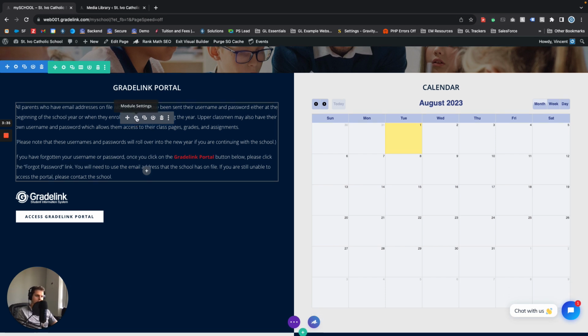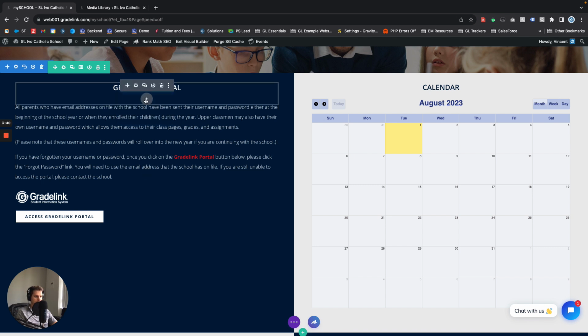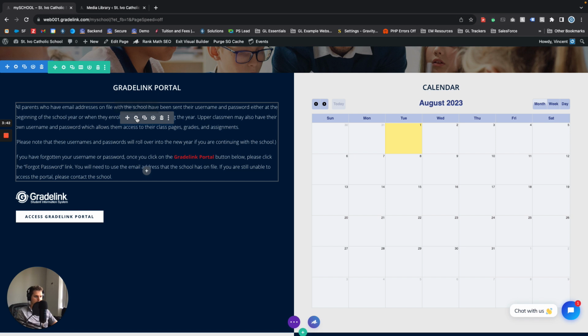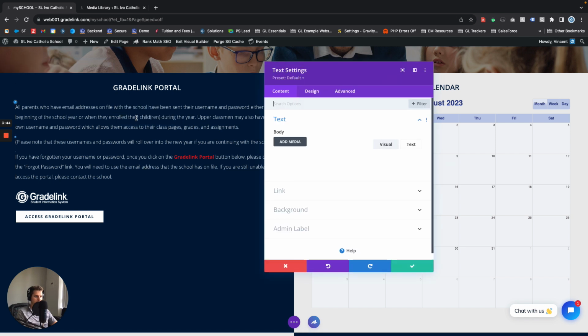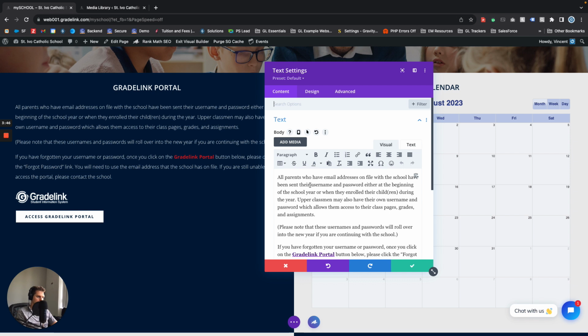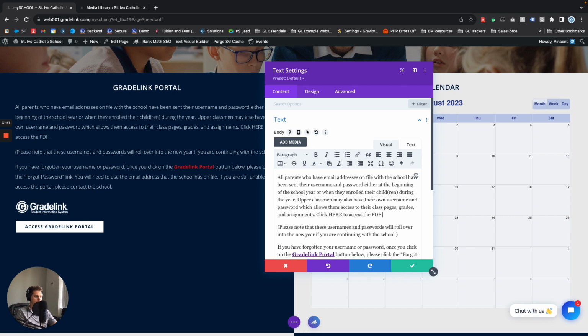So the first is with text. I'm going to use this example. There's some text here under the Gradelink portal, and if we click on the module settings, we can go ahead and highlight the text that you want to link to. So you can say, click here to access the PDF, for example. And I'm going to highlight the word here, and we're going to click Insert Edit Link.